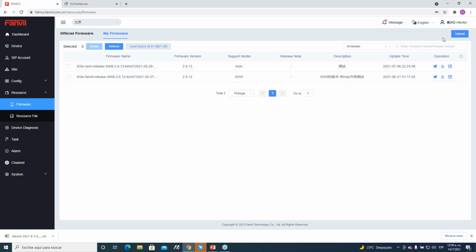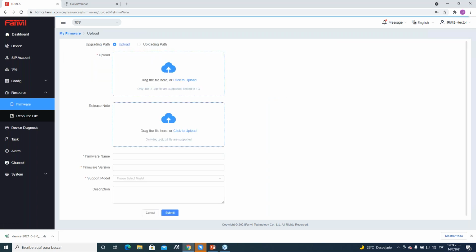At the top of this session, we will find the upload option to load the firmware. Click the load firmware button to enter the upload firmware page. The upgrade pack can be an upload file or upload pack. Upload the firmware file, release now, firmware version, description. Only specific file formats are supported. Firmware name, firmware version, support model, and description.